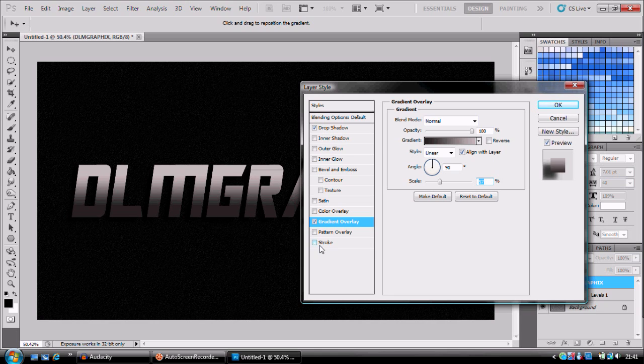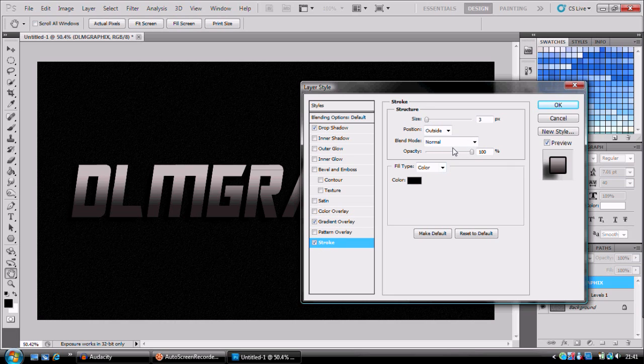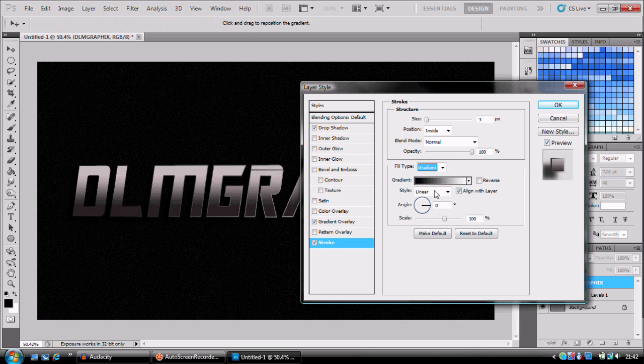Okay, so next we're going to go to stroke. And on the stroke, we're going to fill the position inside. We're going to go to our fill type. We're going to select gradient. We're going to keep our gradient the same, but I'm going to angle it one way. And whatever way looks best is the way I'm going to angle it.